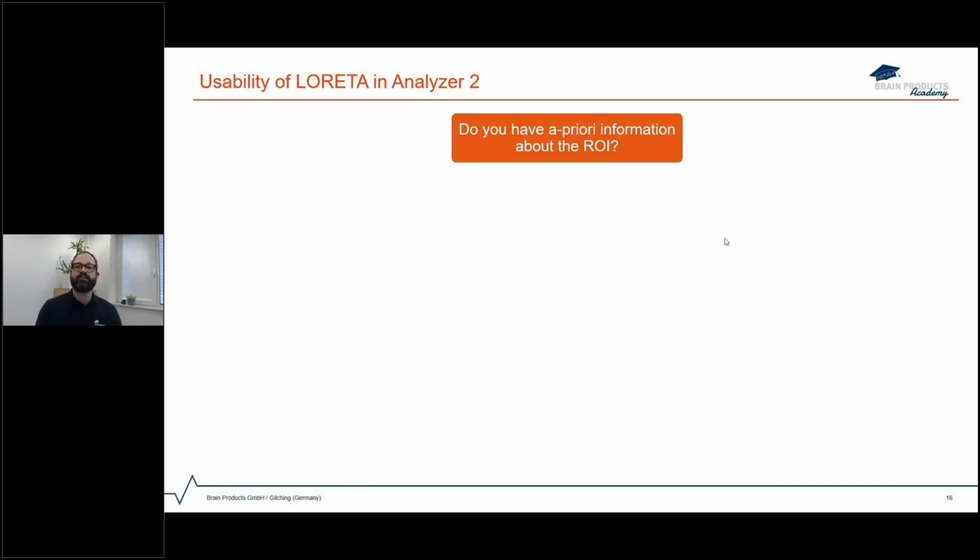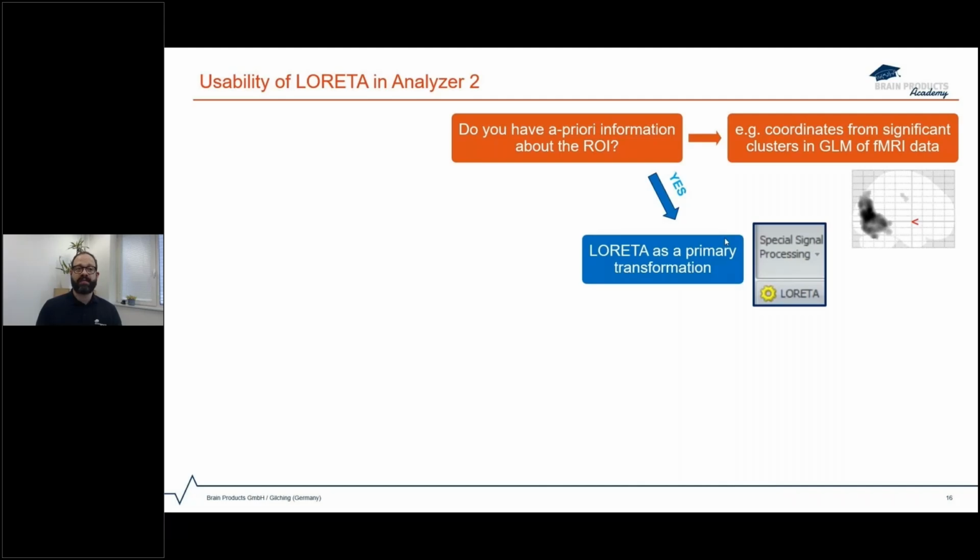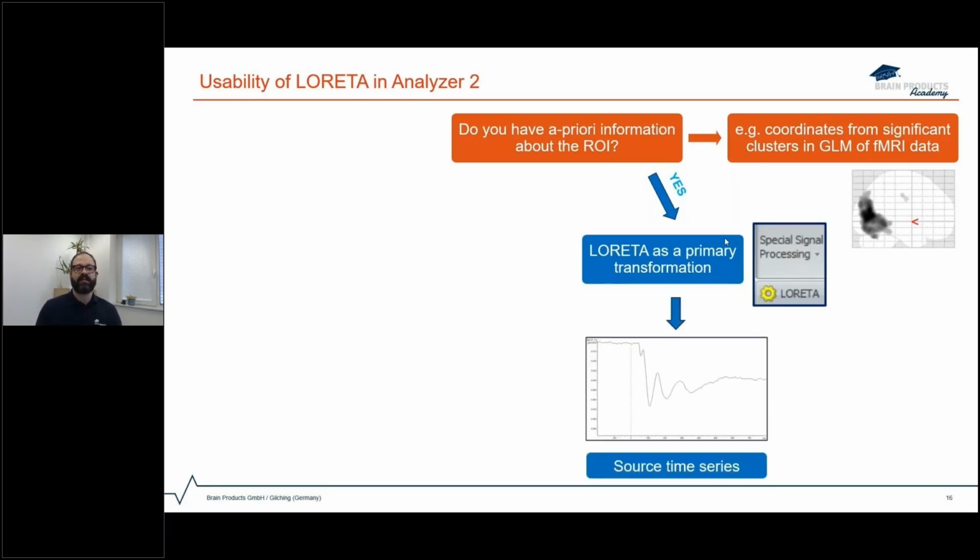However, in our case, we have done EEG-fMRI in a simultaneous measurement, so we will also have coordinates from the GLM and the fMRI data that we can use as a priori information. In such a case, we would go for LORETA as a primary transformation. You can find this in the Analyzer menu under Special Signal Processing. And this will deliver us the source time series for the region of interest that you define.